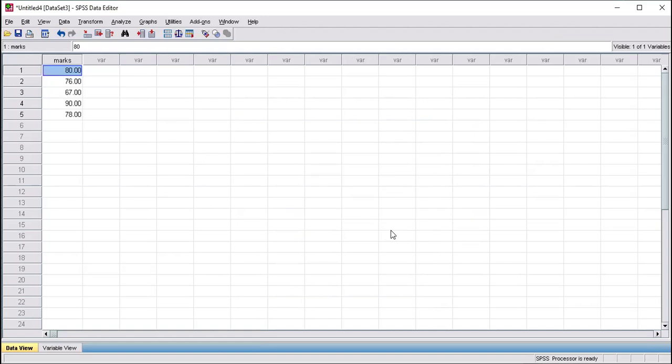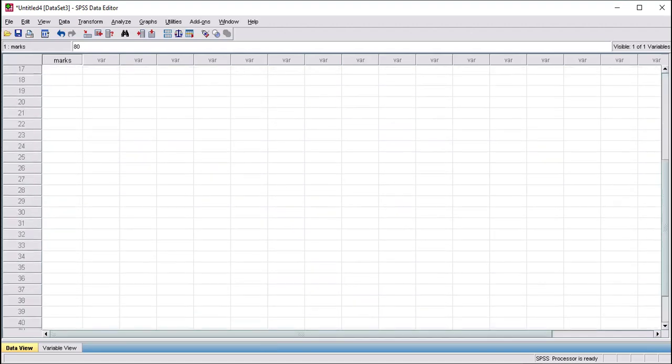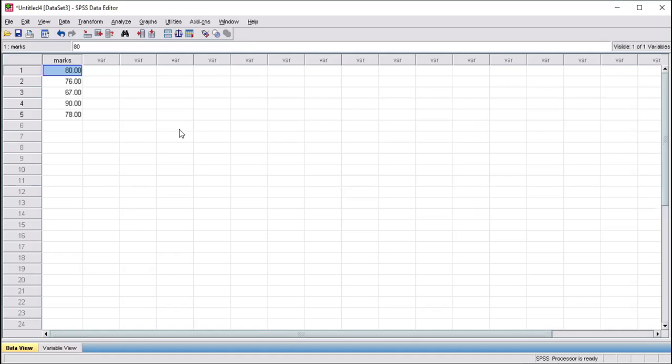When you click on open, you will have the option to select any one sheet. Click on the sheet which was named mass, then it will be opened directly into this.